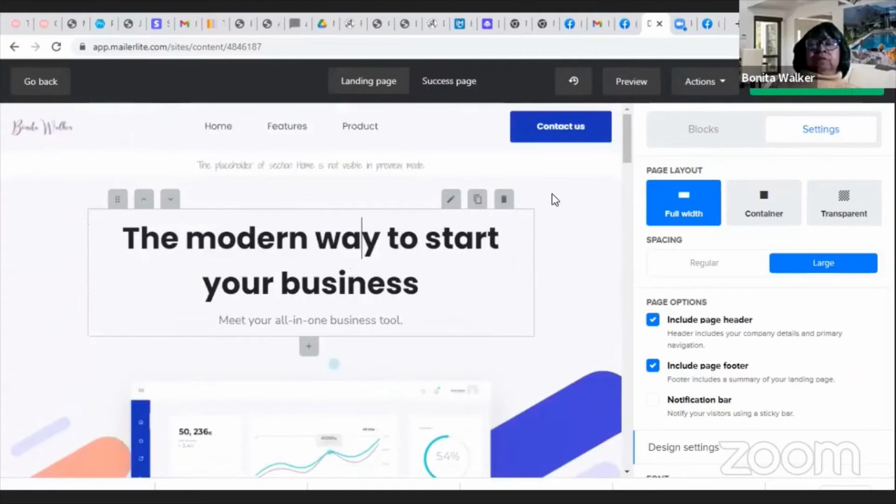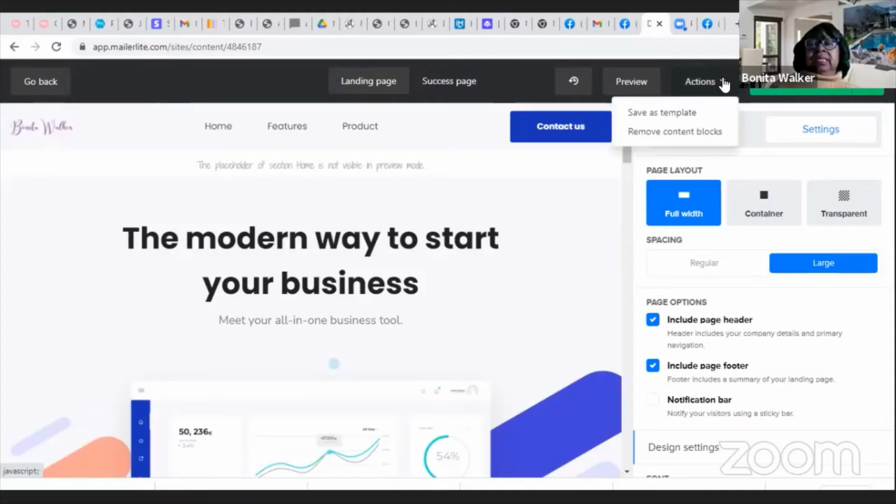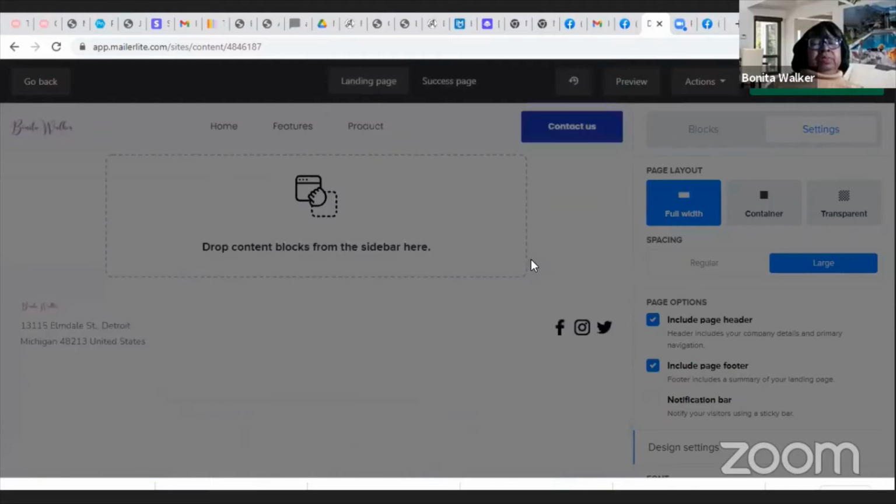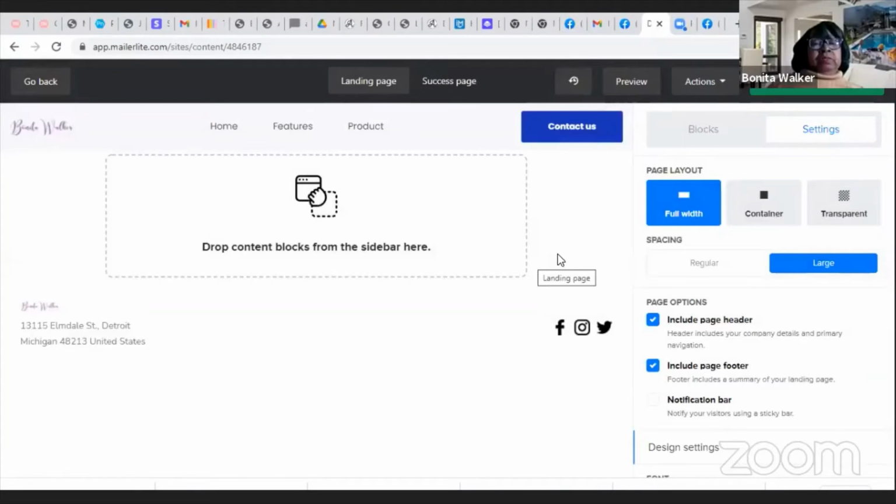So in the upper right-hand corner, it says actions. I'm going to click this downward arrow and it says I could save this as a template if I liked it. I don't like it. I'm going to remove all of the content blocks. So basically, I'm going to start from scratch. I'm just going to type in remove, and then I click remove here, and they're going to remove all of the blocks. So I'm basically starting from scratch, except for this bottom block, because this is mandatory.